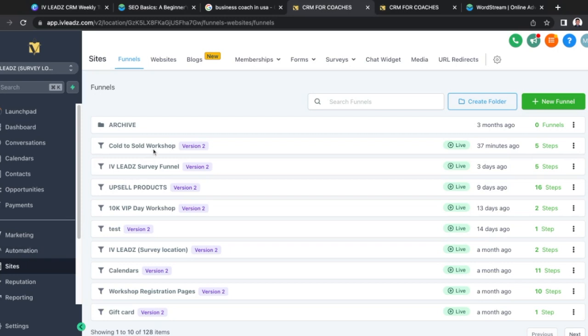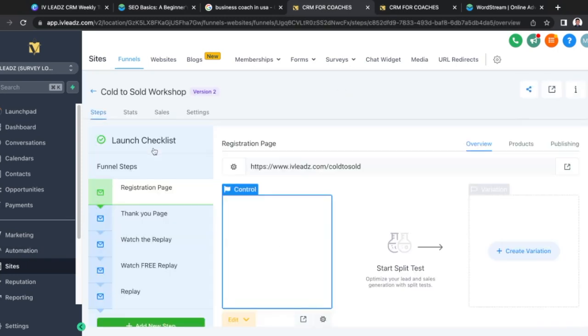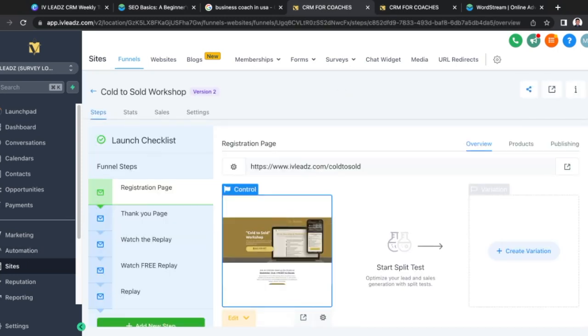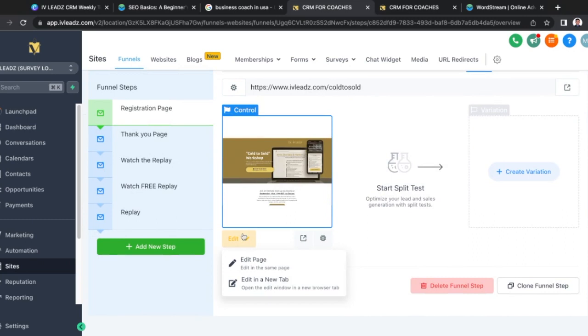I'm going to use the Cold to Sold workshop as an example for this tutorial, but feel free to choose the best funnel that you want to optimize your SEO. And from here you can edit this. Okay, let's say new tab. I'm going to show you some areas that you can use or optimize your SEO.